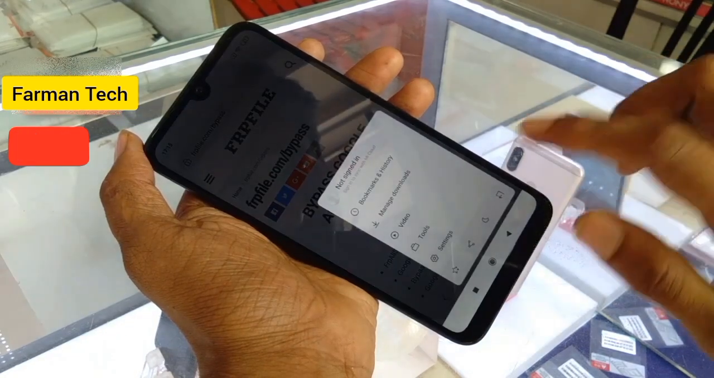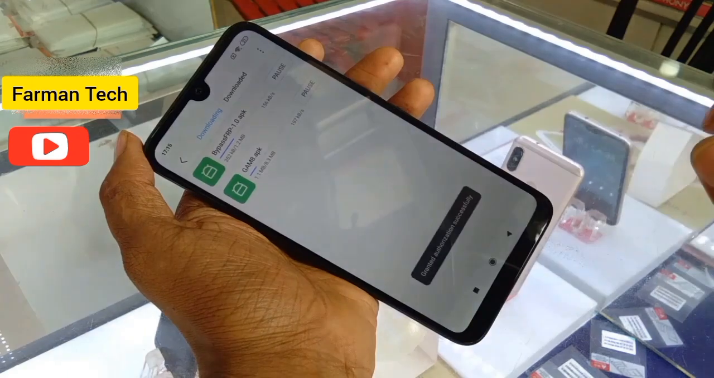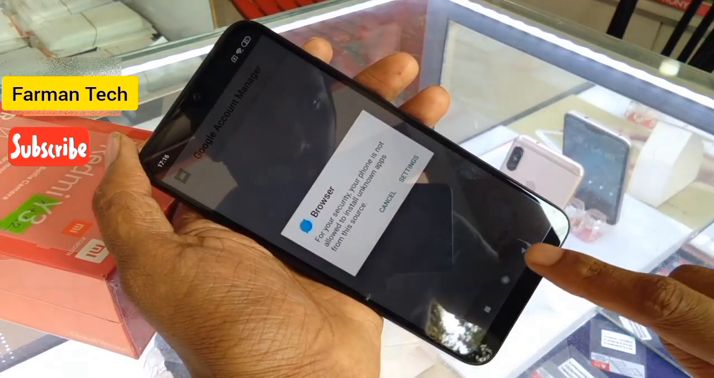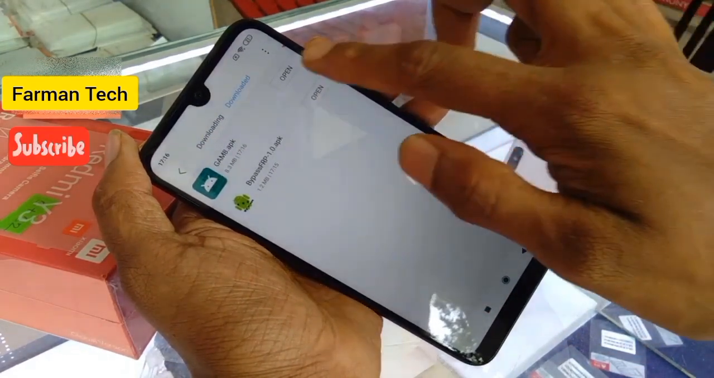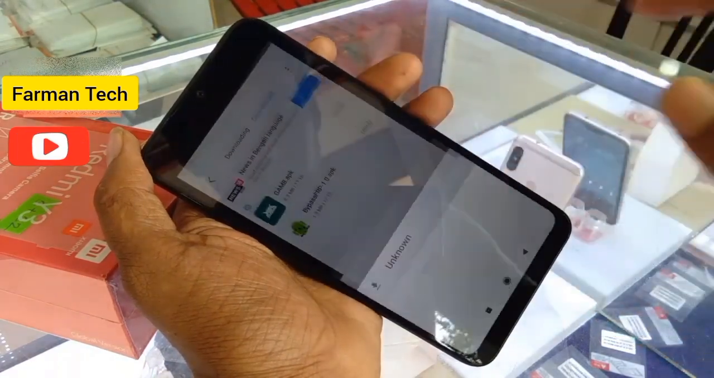So now friends, two applications are downloaded and now you have to install. Now friends, install Google Account Manager.